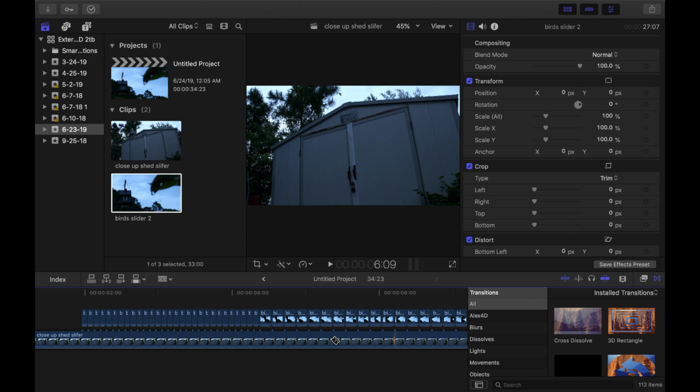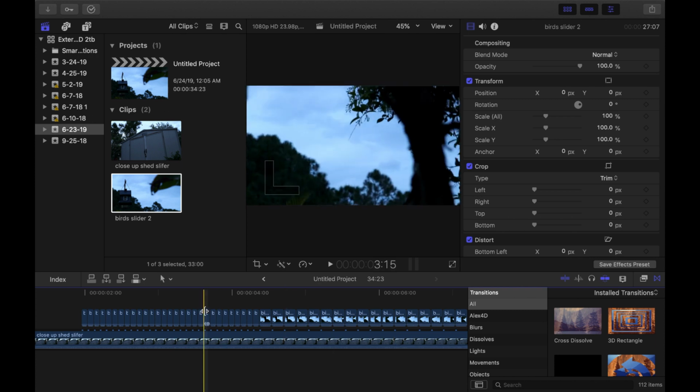And when you're done with that, you're going to come over and hit A to get back to your arrow key, and then you're going to select the second clip, and then you're going to hold down Command and hit every other clip.